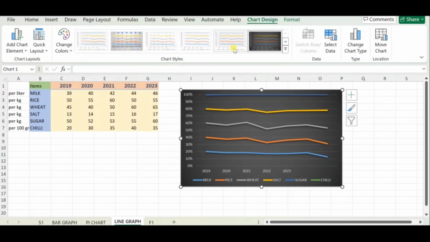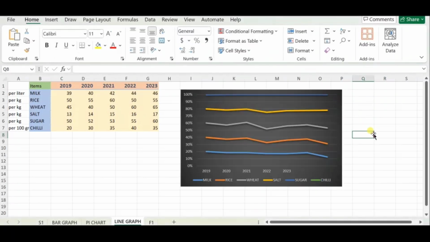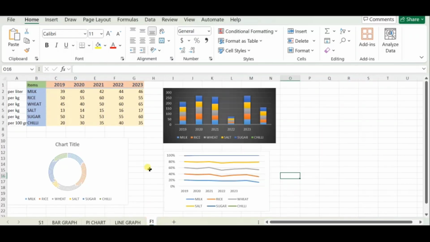And you can add designs to it by going to chart design and selecting any of the designs which you like. And if you ask me to show everything in one slide, it will be like this, every chart in a single slide.